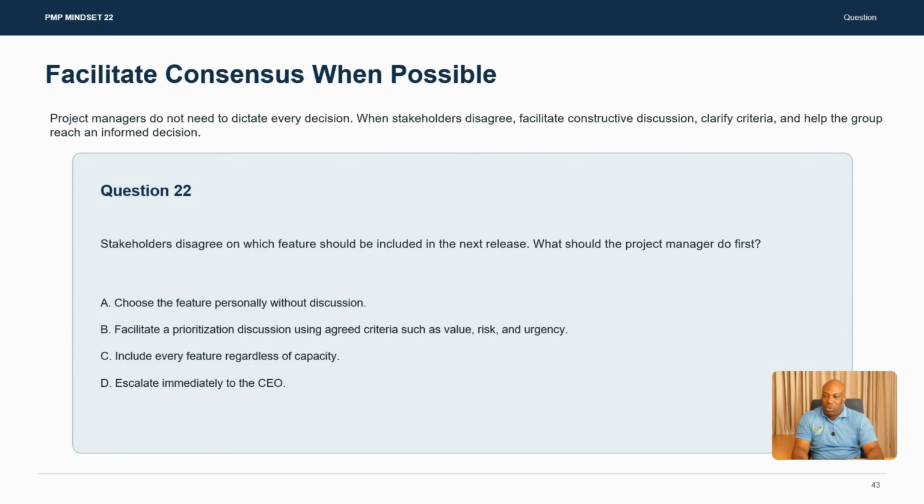Mindset number 22, facilitate consensus when possible. So facilitation is very important. Consensus is agreement when possible. So what does it mean? Project managers do not need to dictate every decision. When stakeholders disagree, facilitate constructive decisions, okay? Facilitate constructive decisions, clarify criteria, and help the group to reach an informed decision. So you're a facilitator when you're a project manager.